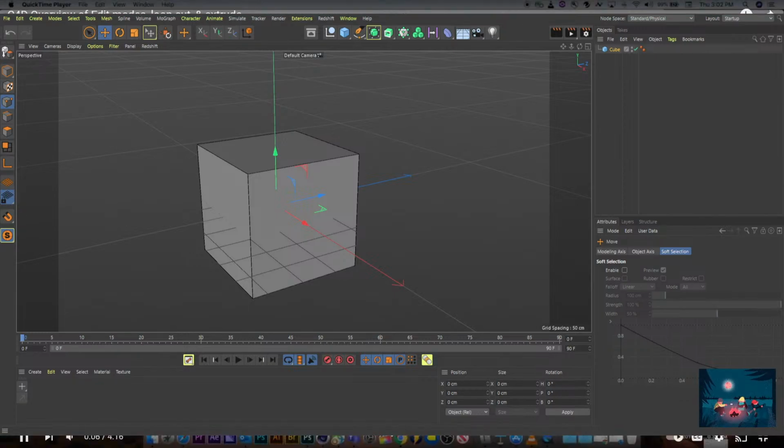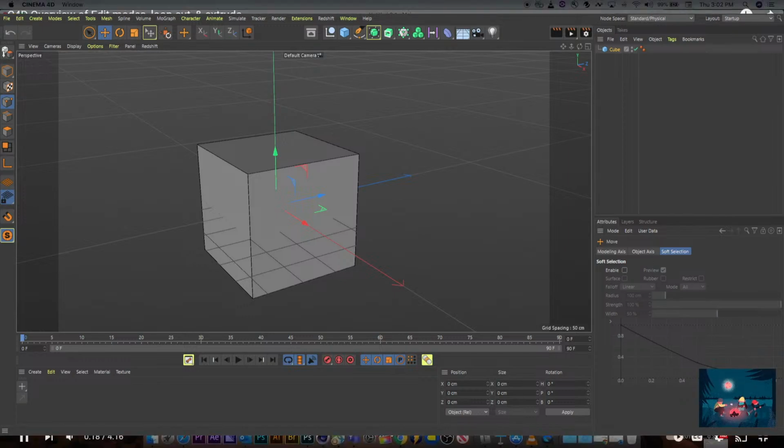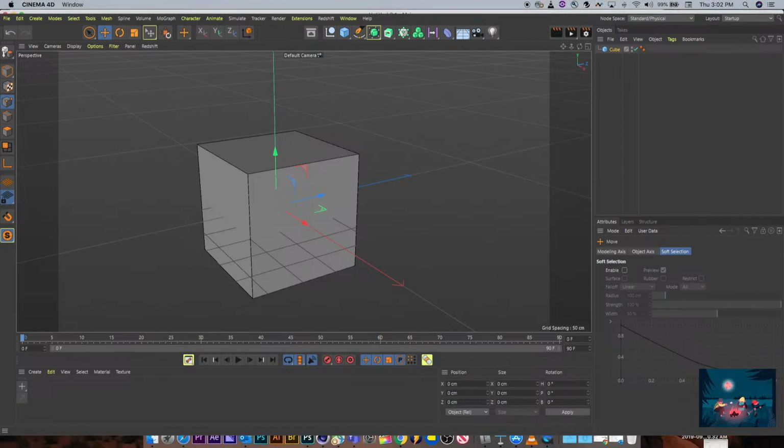There you go. And then, if you want to make it editable, you click this button or press C.